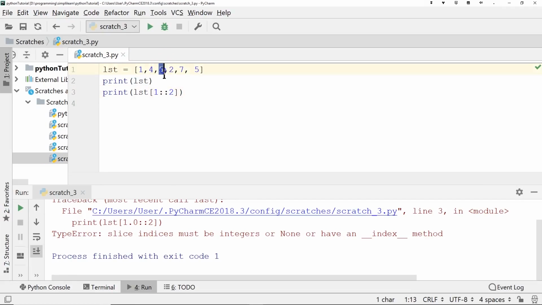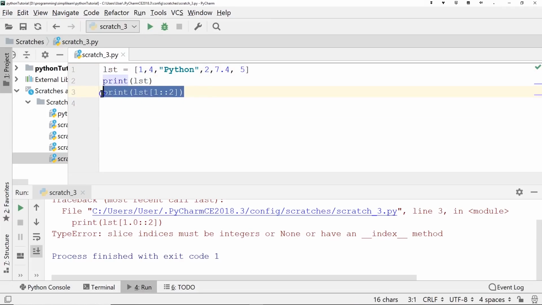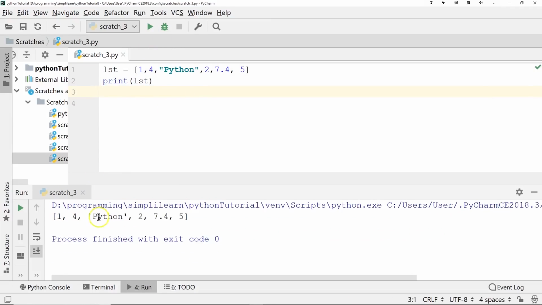Another thing to remember about lists, they can be mixed. So instead of all integers, as we had in this case, I could easily put Python in here, and instead of 7, we'll do 7.4, 5. And if I print this out, by the way, this functionality of the index works identically no matter what's in your list. But we come in here and you'll see I have 1, 4, Python 2, 7.4, 5.